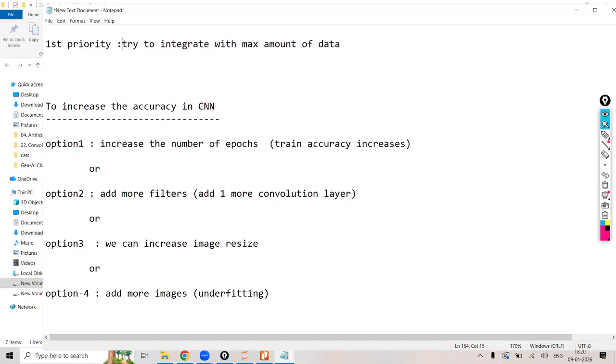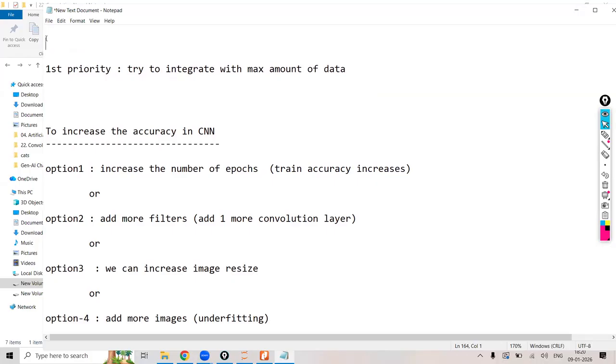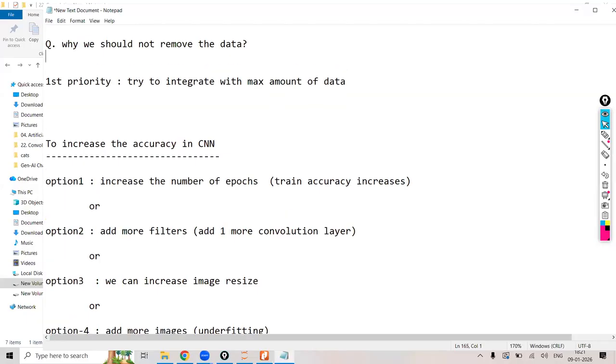In the interview also they'll ask, why do we have to keep the maximum amount of data? Instead, we could do the maximum amount of data cleaning and keep only perfect data. So you have to give the answer clearly. In the interview they'll ask a question like this: why should we not remove the data?